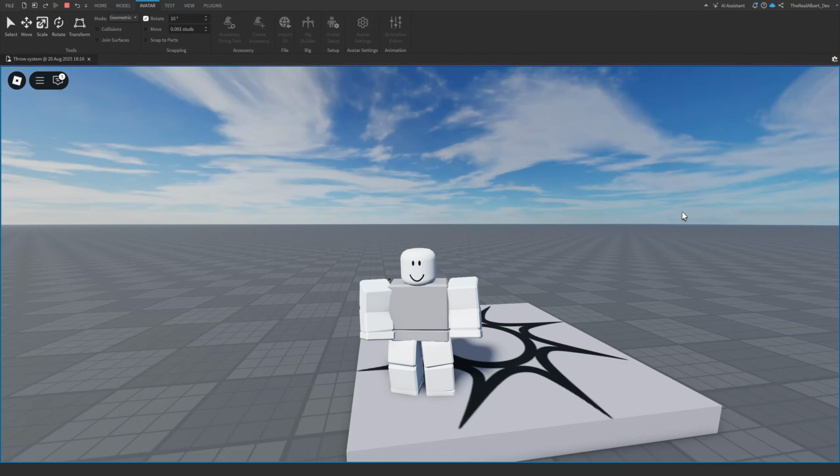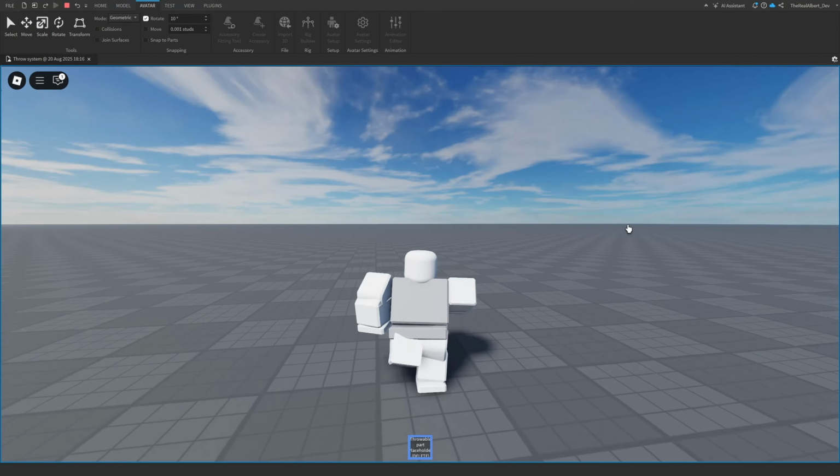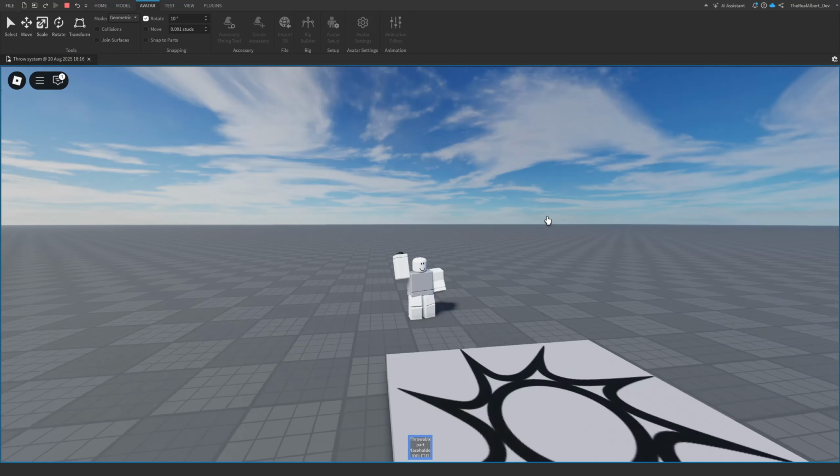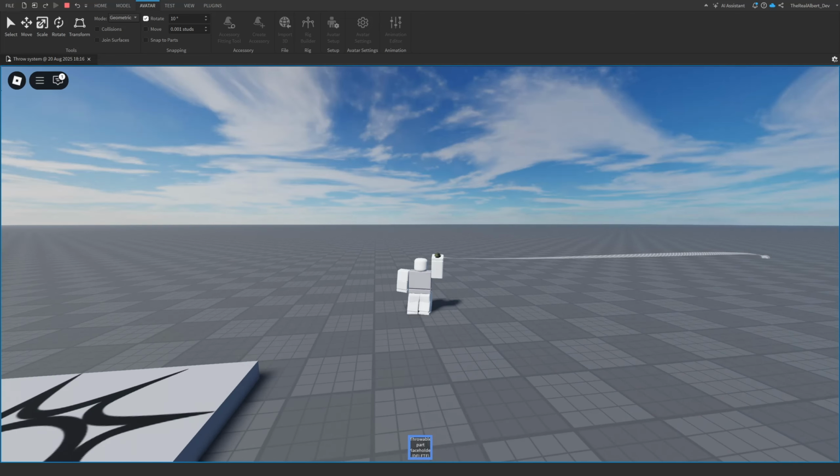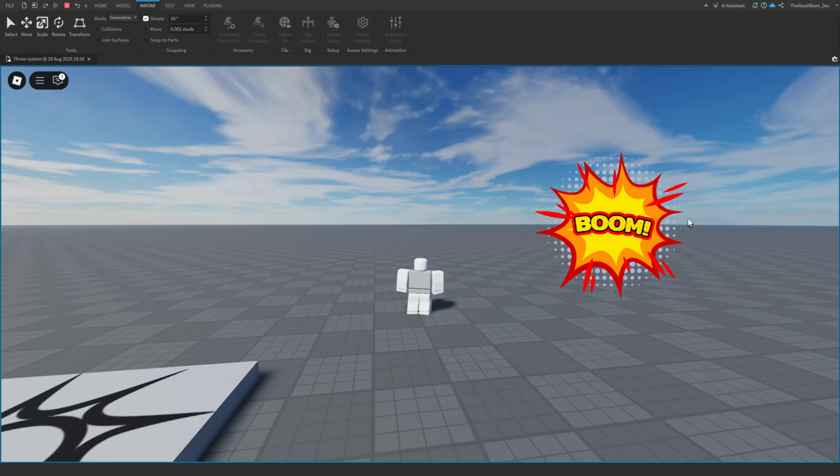Alright, fellow Robloxers, today we're going to be learning how to make a true system, but this time with no fluff, so let's get straight to the point. Oh, I expected that to blow up.